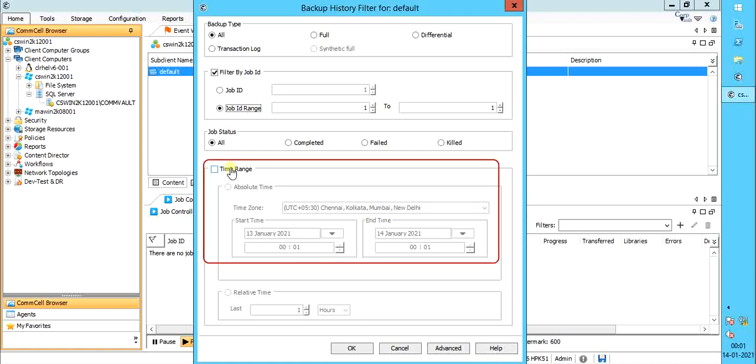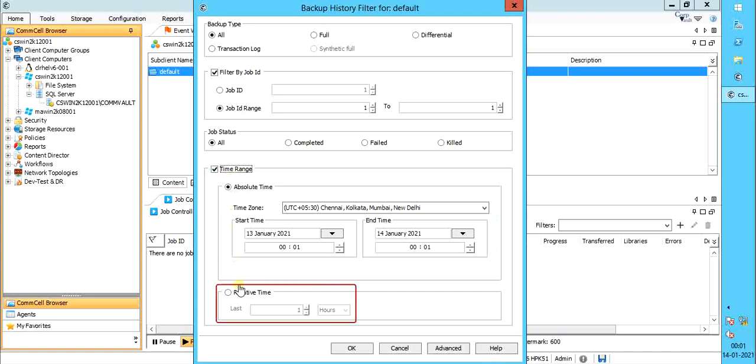Specify time range displays those jobs that occur within a specified time zone and time threshold by selecting a start day and time, and an end day and time. You can also check the job history using the relative time, that would be jobs made in last n hours, n days, n weeks, n months, or n years.